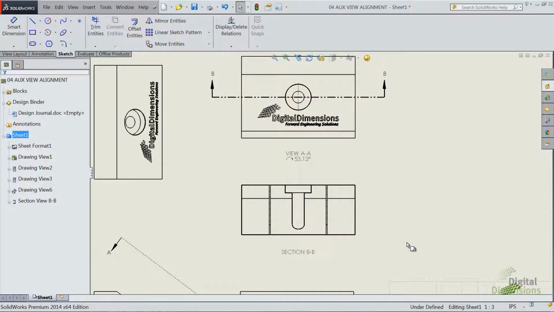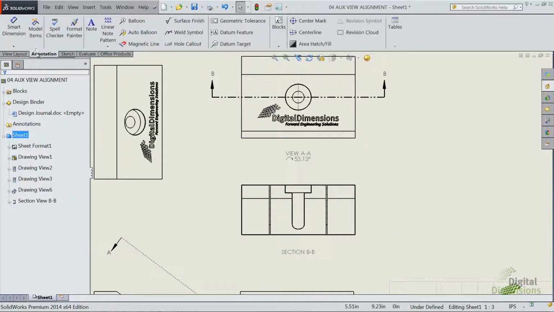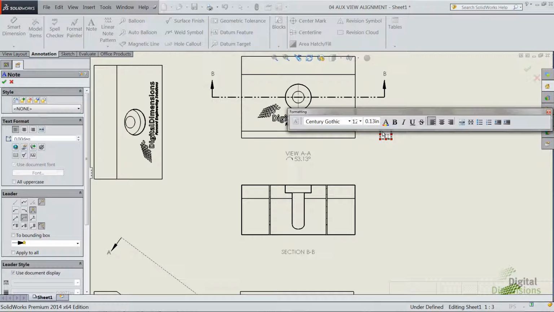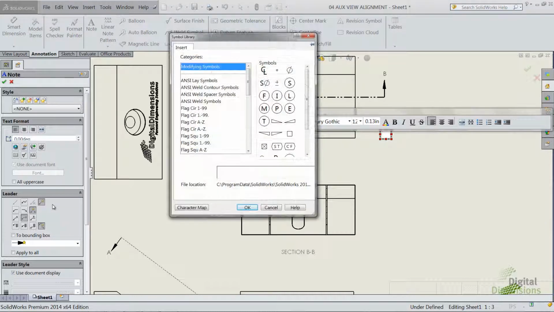The next big enhancement to talk about is when adding notes. The symbol library has been overhauled. Specifically, when I go to add a symbol here, it gives me a new pop-up dialog that allows me to specify one of these symbols. In addition to that, when I go to more symbols, it brings you the expanded symbol library dialog box.